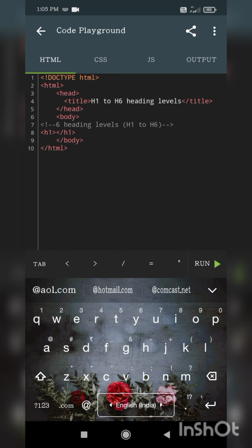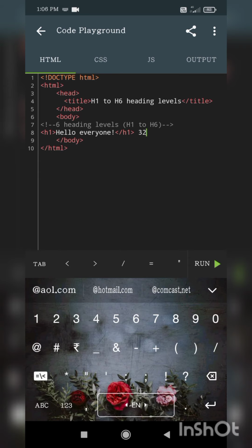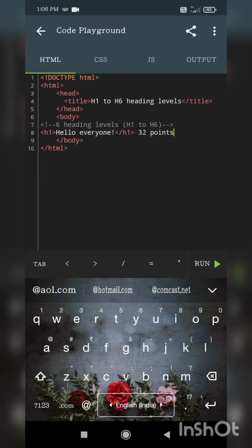And this is H1 heading tag. This style displays the text in a larger size. Use it for main headings and its size increases to 32 points. Okay. So here I am writing hello everyone. And remember one thing my dear friends, its size is, here I'll write 32 points. The value of H1 tag is 32 points. Let us see in output.